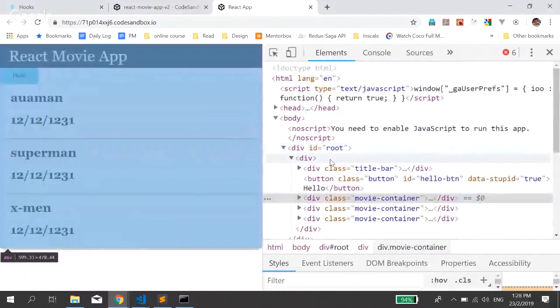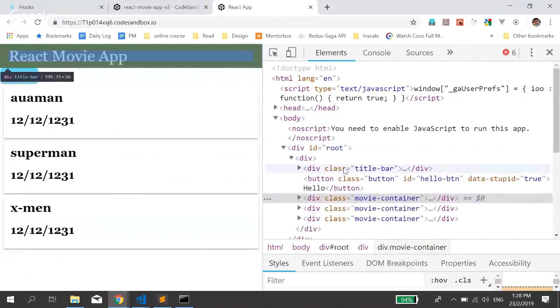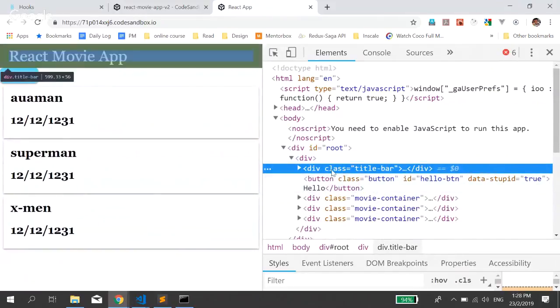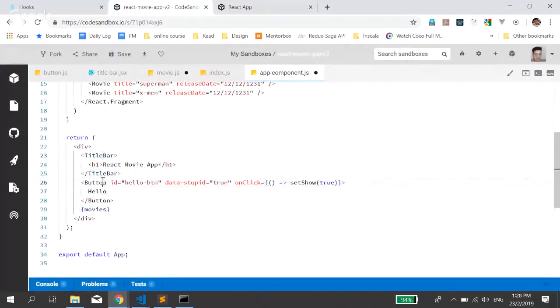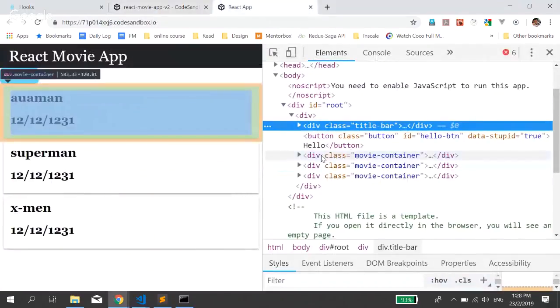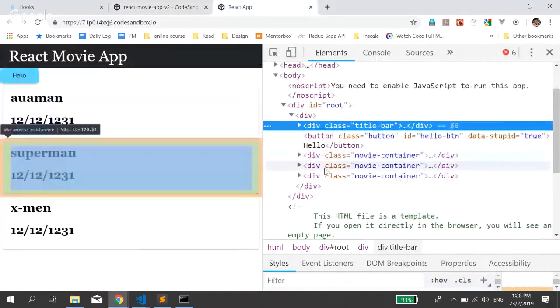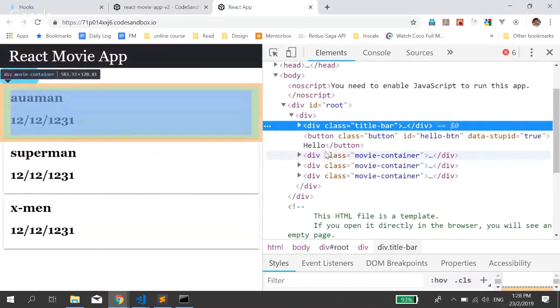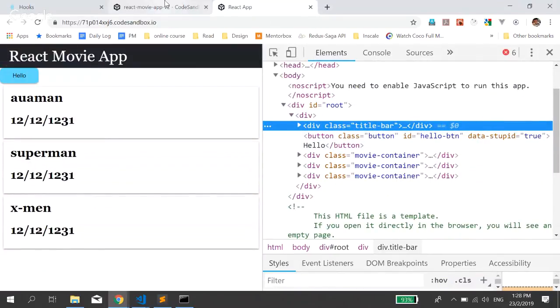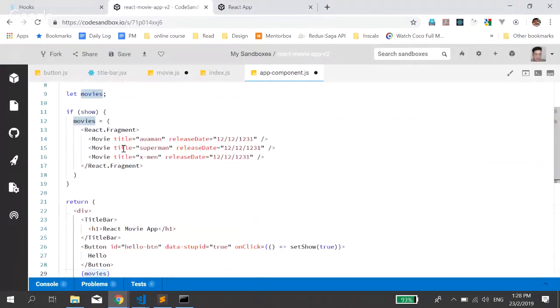So you see, inside our add component, we have a title bar. This whole thing is title bar. Title bar and a button. Okay? Title bar and a button. Right? And then here is movies. So movies is this tree. But there's no open and close tag here, right? So there's no open and close tag here. That's why we need to wrap it with a React fragment.